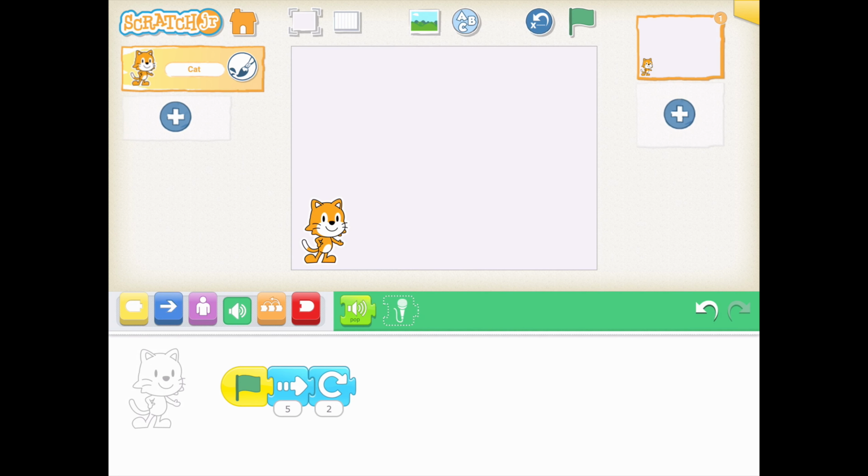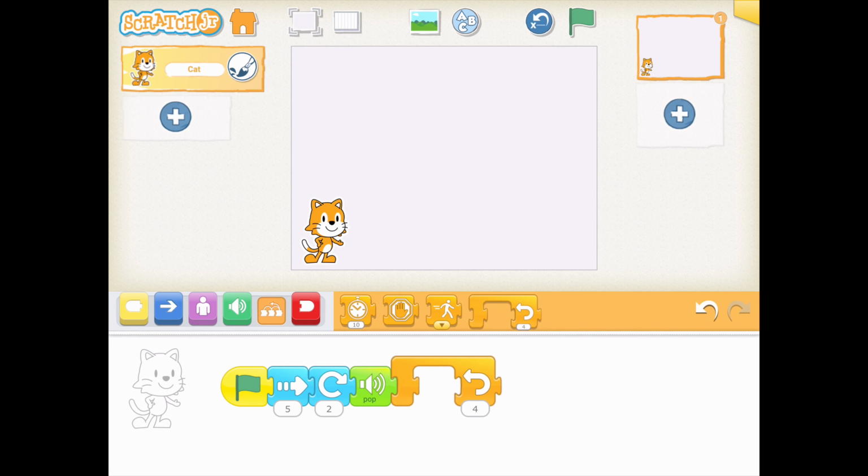And let's make a sound. So these will just have it do a popping sound. But if you want to record your own sound, you can click on the little microphone button and then you can record something. If you go to this one over here, this one actually makes the block that's in it repeat as many times as you want it to.